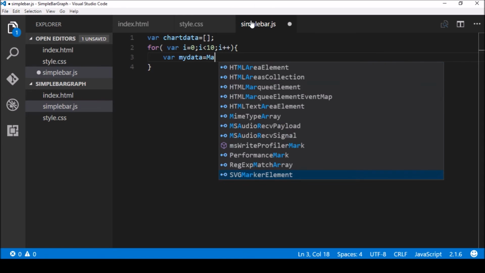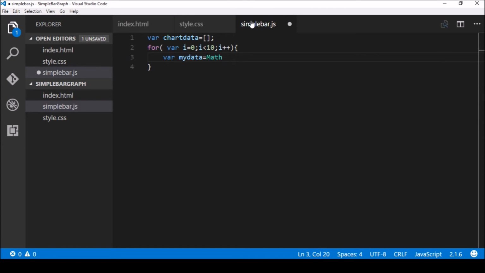So we'll write a Math.random function, and to increase the scale I would like to multiply that value by 100, because if we use the Math.random function directly, it displays values like 0.1 or 0.25, which is less than 0.99, which is very small to display. So we'll multiply it by 100.